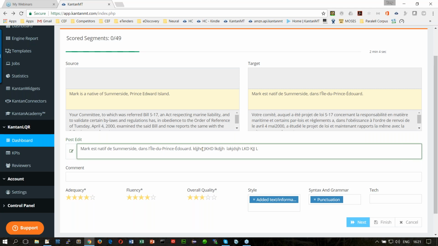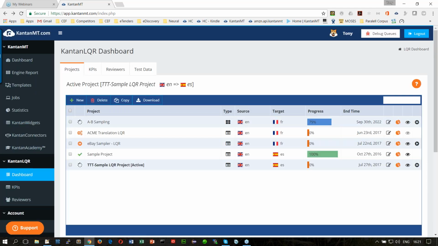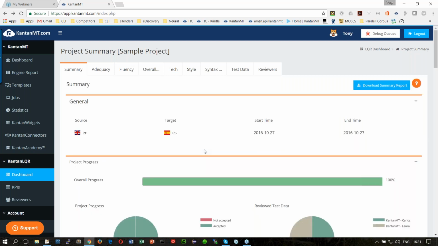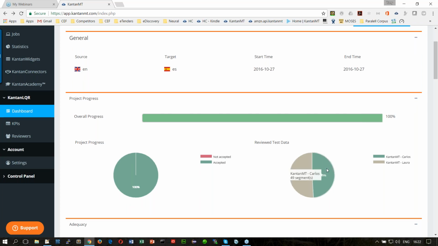Now the really cool thing about KantanLQR, of course, is the fact that we track all the statistics from all of your translators automatically. So if I go back into my dashboard here and select one of my sample projects, adjacent to all the projects, you'll see this little graph symbol. And if you click on that graph symbol, at any stage during a project, you'll be able to view the feedback from all of your translators. So this particular project here is a sample project. We had 2 reviewers working on it, Carlos and Laura. They were reviewers from Kantan.